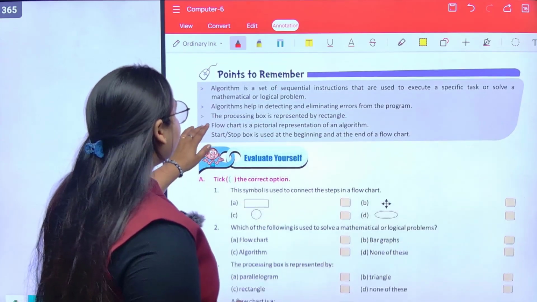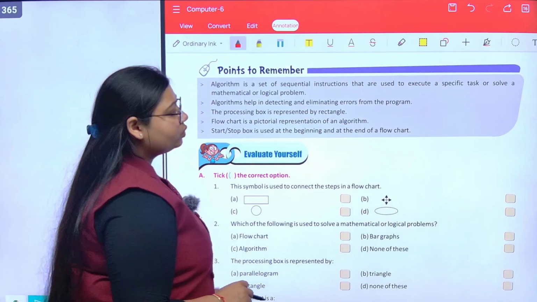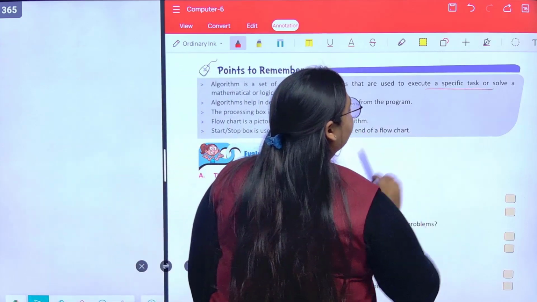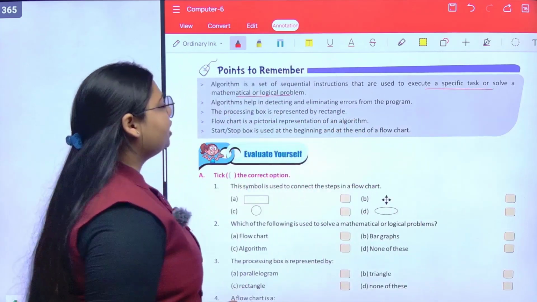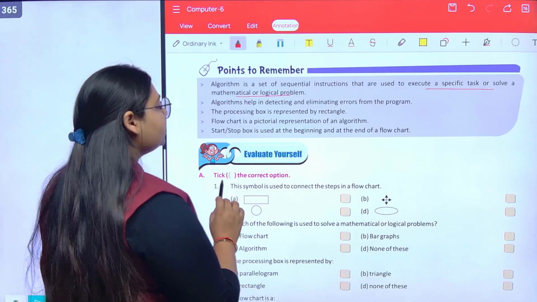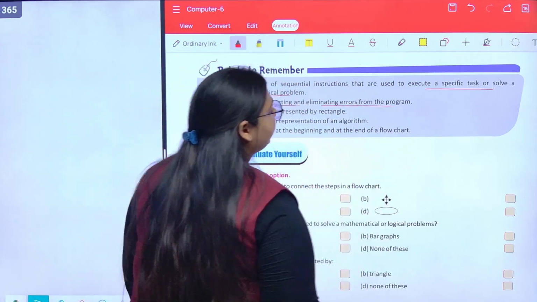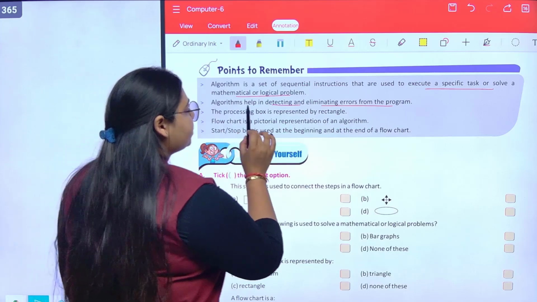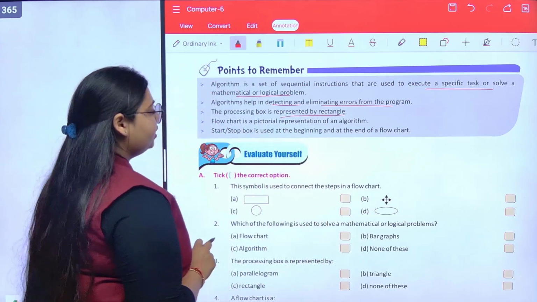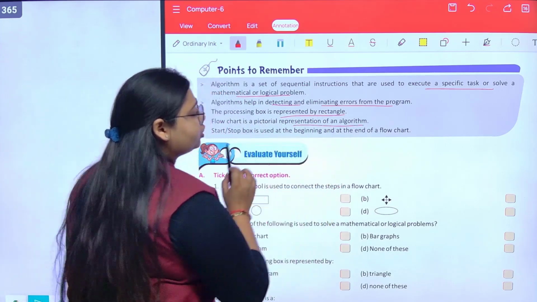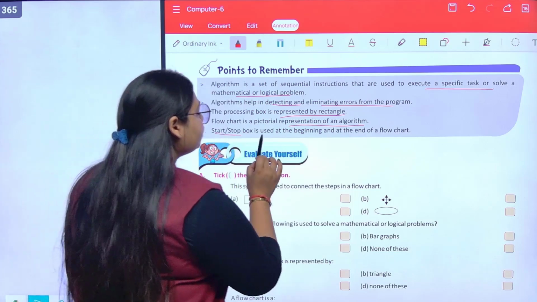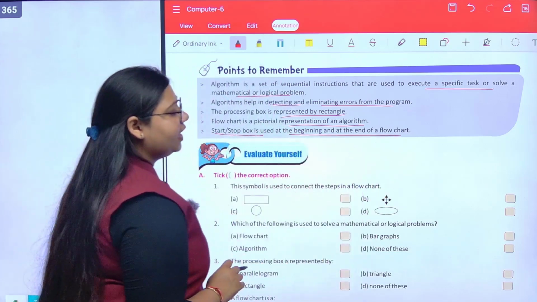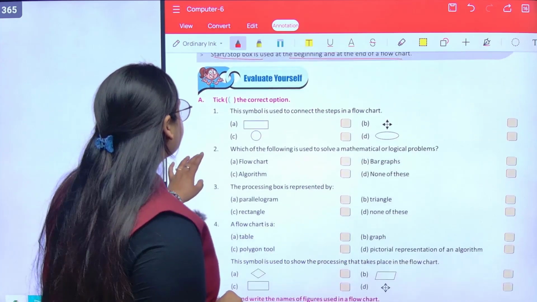Let's revise the chapter. Algorithm एक set of sequential instructions होते हैं that are used to execute a specific task या फिर solve a mathematical या फिर logical problem. Algorithms help करते हैं in detecting and eliminating errors from the program. The processing box is represented by rectangle. Flowchart एक pictorial representation होता है algorithm का, and start stop box is used for beginning and end of the flowchart.